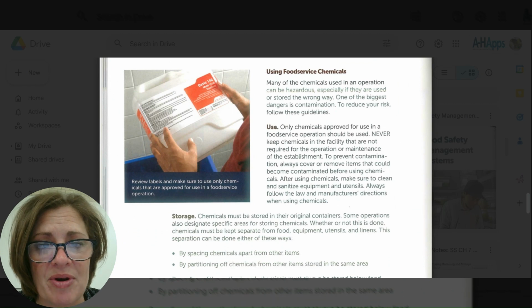Using food service chemicals. Many of the chemicals used in an operation can be hazardous, especially if they are used or stored the wrong way. One of the biggest dangers is contamination. To reduce your risk, follow these guidelines.